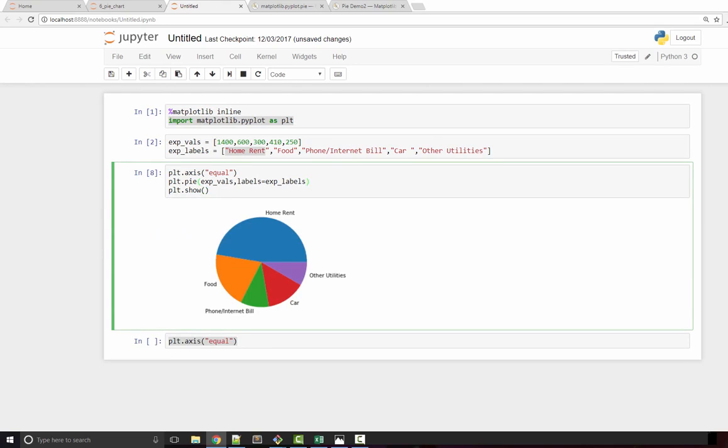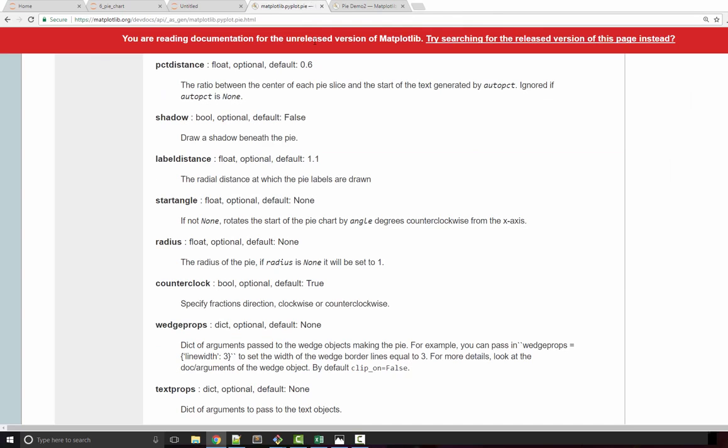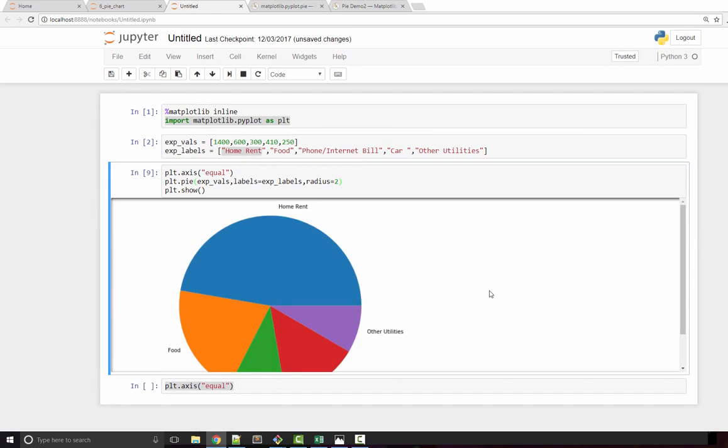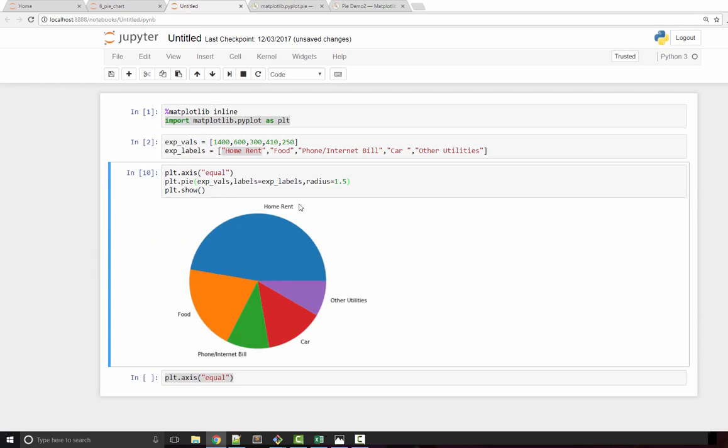If you want to increase the size of your pie chart, you can use the radius argument. So if you look at pyplot.pie's documentation, we have this radius argument. By default, it is 1. If, let's say, I want the chart to be larger than it is by default, then I can do this. I'll keep it at 1.5.